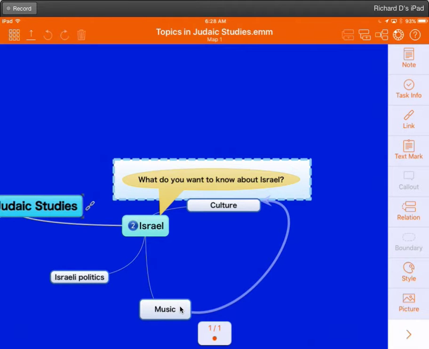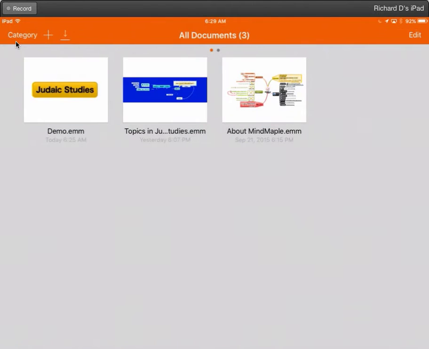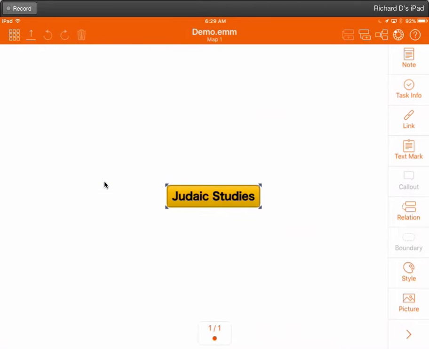Now what I'd like to do is show you how I made this mind map so you could use it in your Judaic instruction and share it for staff development. In order to start a new mind map, you see these 9 dots over here. You just click on the 9 dots, which I'll do right now. And if you click on the plus, you'll be able to start a new mind map. I already started a demonstration map called Judaic Studies, so let's open that right now.